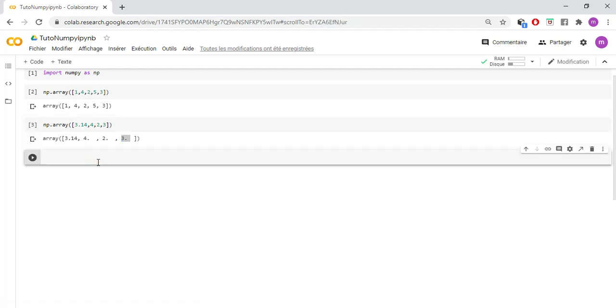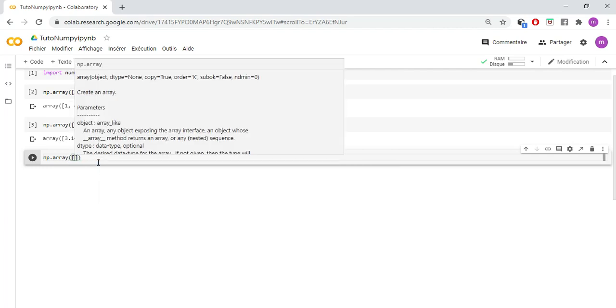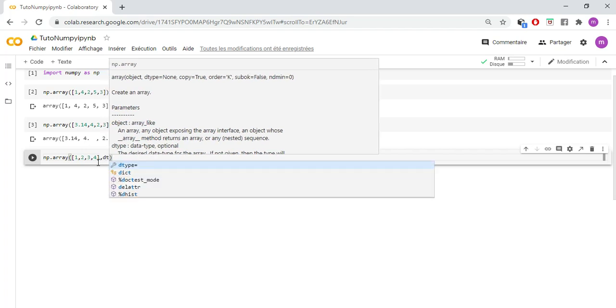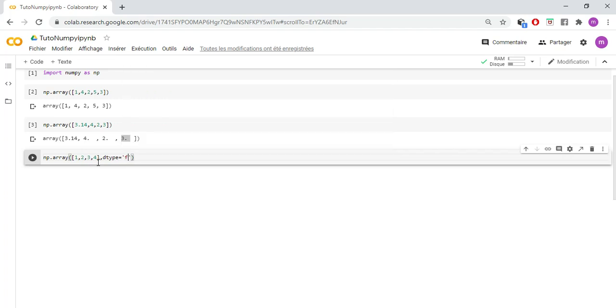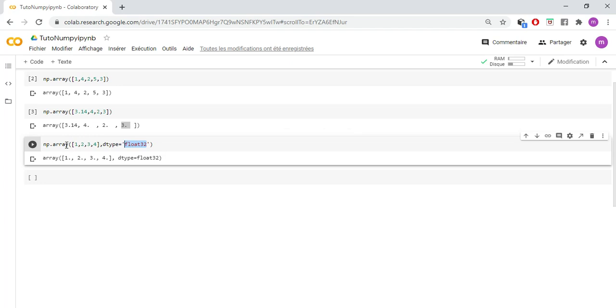We can also manually specify the type of the numbers, like np.array 1, 2, 3, 4, with the dtype, and let's make it float. And run this. As we see, our integer numbers are converted to floats because we specified our type in the command. As we see, 1 is converted from integer to float: 1., 2., 3., 4.